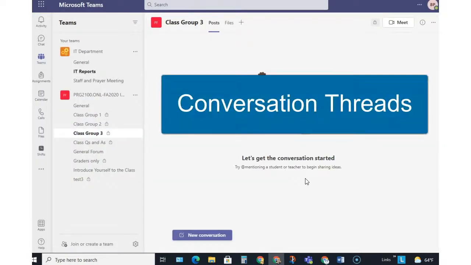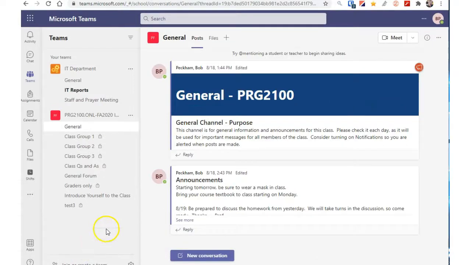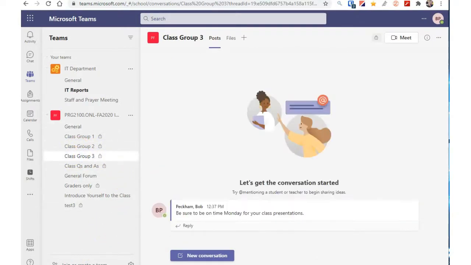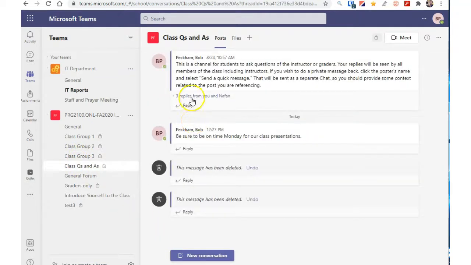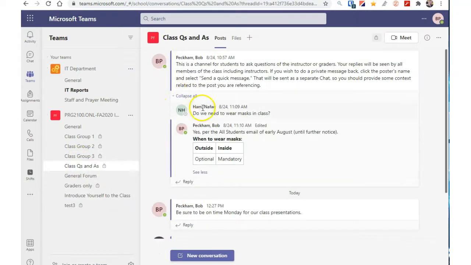Conversation threads. There are two methods of posting to a team's conversation in a channel. To start a new post, click the New Conversation button at the bottom of the screen for the channel. This will start a new thread at the bottom, and other channel members can reply to your post, as you can see in this example. Their reply will be seen indented under your post and its other replies.